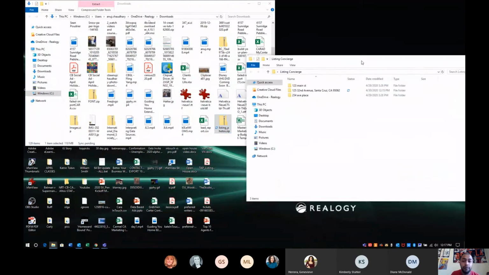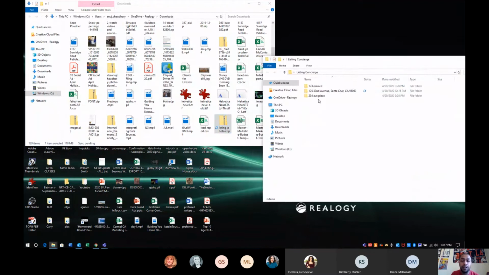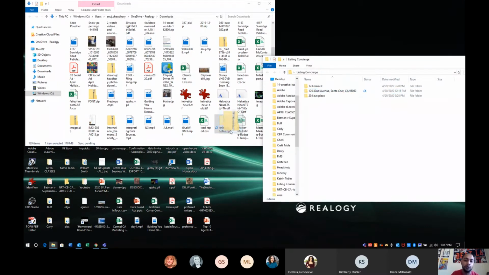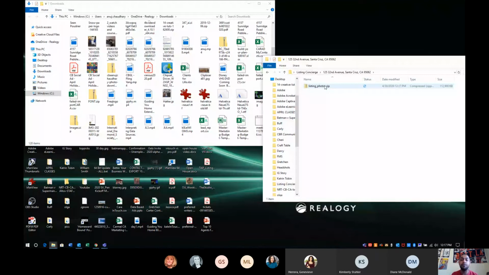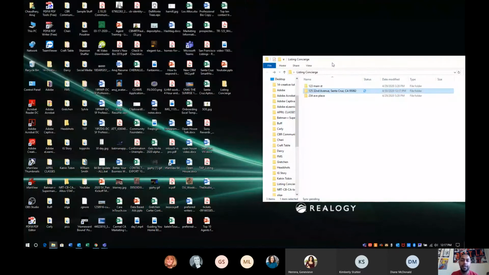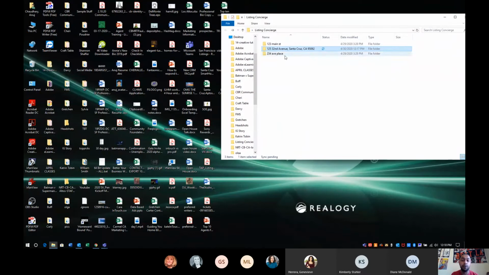Now all I need to do is drag them into my Listing Concierge folder for this specific property. These are the listing photos for 125 32nd Avenue in Santa Cruz. I am just going to drag and hold and drop them right there, move them to 125 32nd Avenue. Now, if I click on that, boom, I've got listing photos right there. Let's go ahead and close this folder. I'm going to keep this one open, my Listing Concierge folder, so I can continue to drop things in there as I save them and download them.